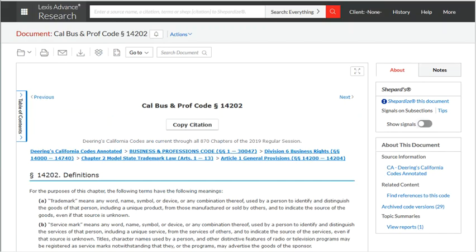State code sections on Lexis have the same navigation and editorial features as the U.S. Code on Lexis, links to the table of contents and the ability to go to the history of the section or annotations leading you to interpretive cases.